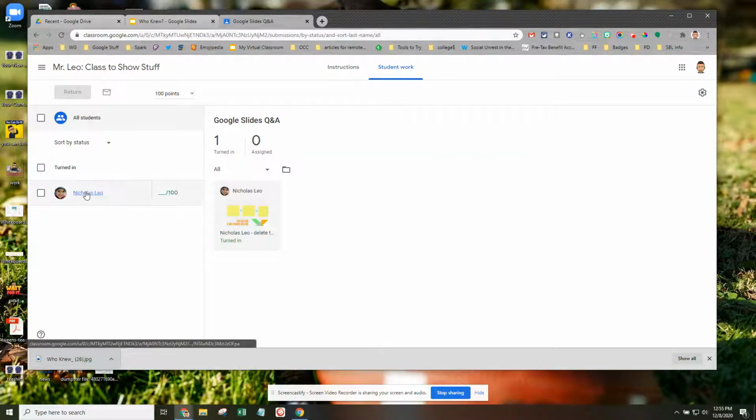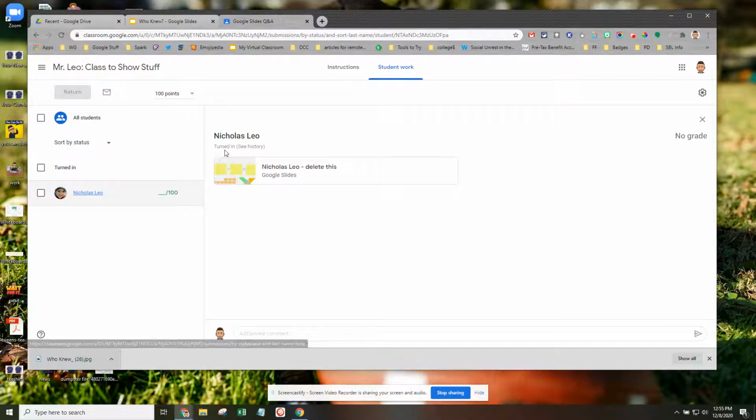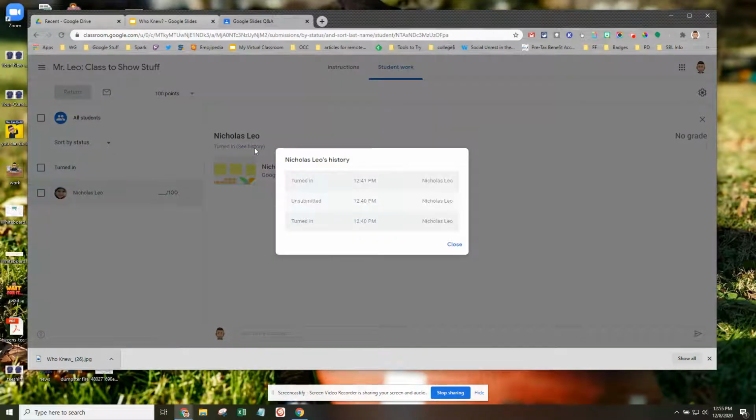We can click on the student's name, and you'll notice this has been turned in, but we can also see the history. And when we look at it, we can see that it was originally turned in at 12:40 p.m. The student manually unsubmitted the file. In doing so, the student was able to continue editing. Once students turn work in, they're no longer editors, they're simply viewers, but they can unsubmit to reclaim editor status. And then once again, it was turned back in at 12:41.